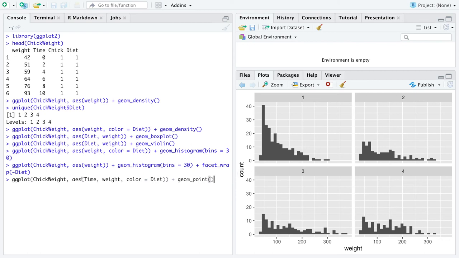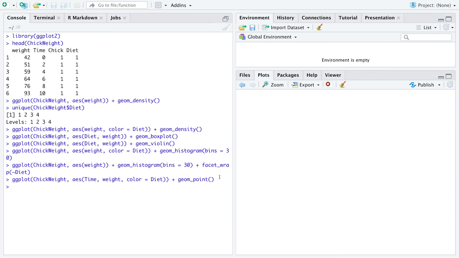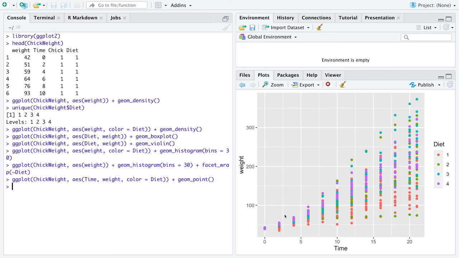So here we go. We have 2 numeric variables on the x and y axes, respectively. So we're going to get a scatter plot with the geom point, but we're also going to color the points by the specific diets. This looks a little weird because time is so discrete, you really only get the points of the scatter plot showing up in these columns, because the researchers apparently only measured the chicken weights at specific times.